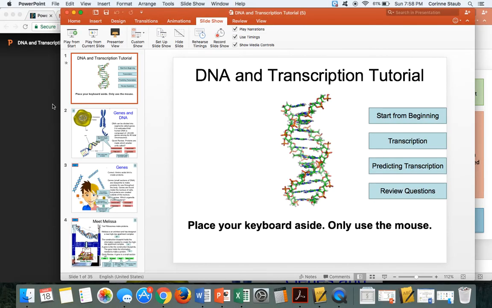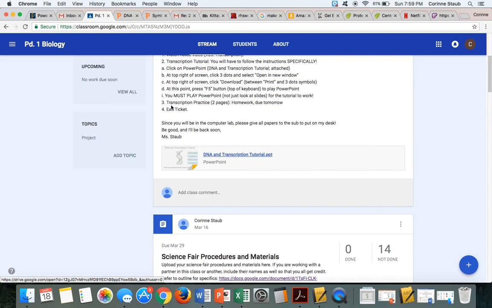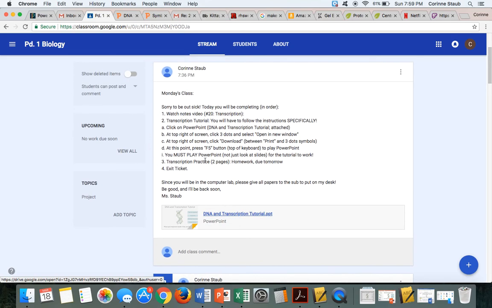After you finish that, you're going to look back here. It's going to tell you you are going to do your transcription practice. It's the next 2 pages of your homework that are due tomorrow. And then you have your exit ticket. All of these papers that you have, you can give straight to the sub. We're not going to be in the classroom for the end. I will get them all when I come back. Like I said, ideally on Tuesday, if not on Wednesday.